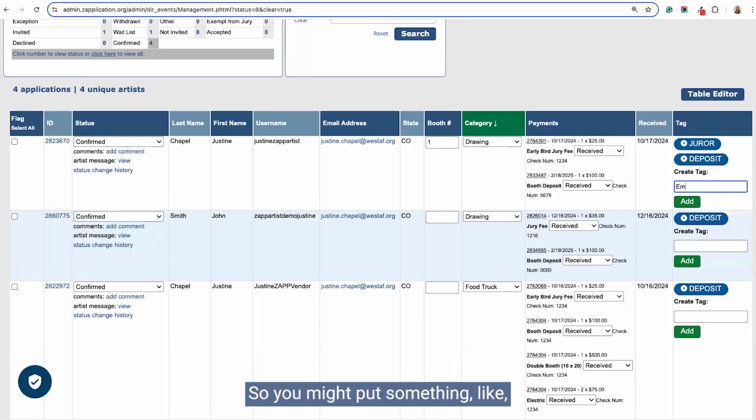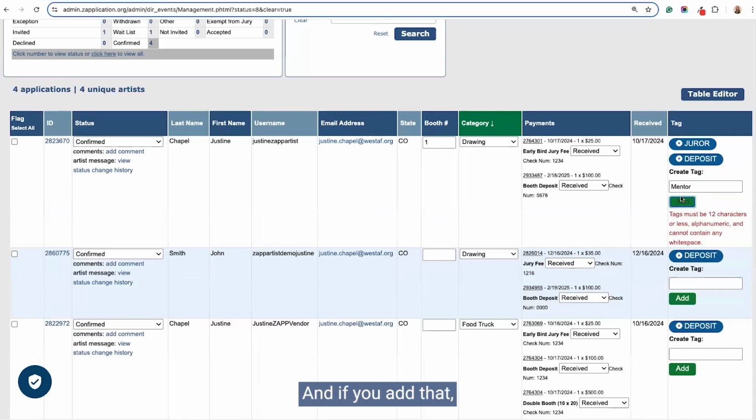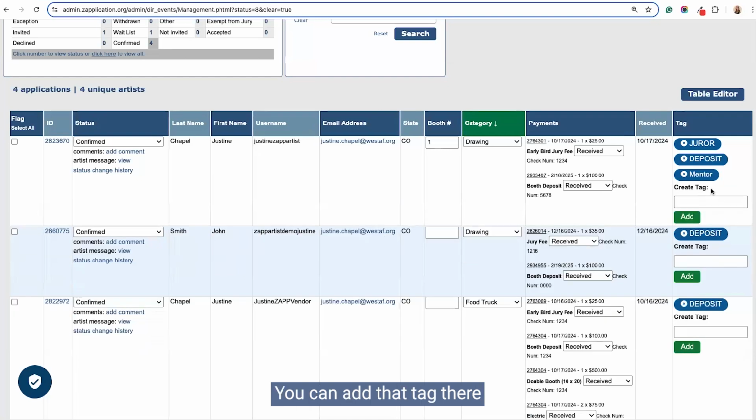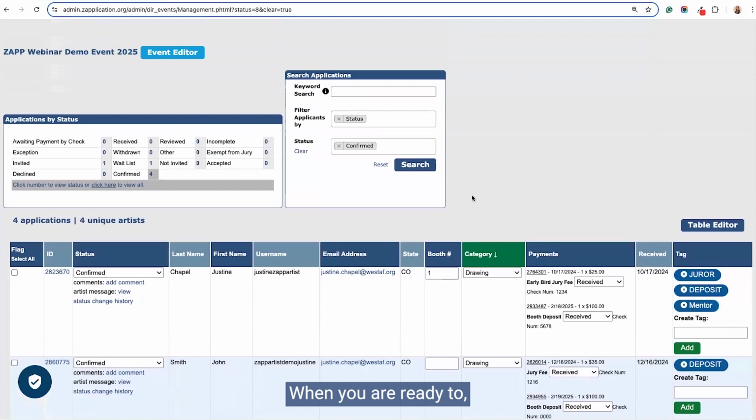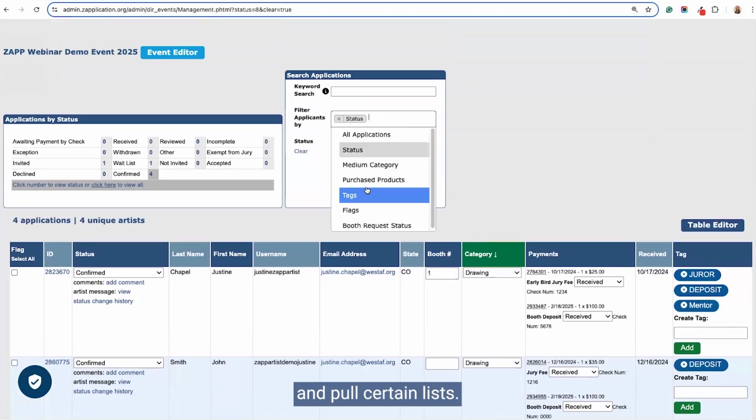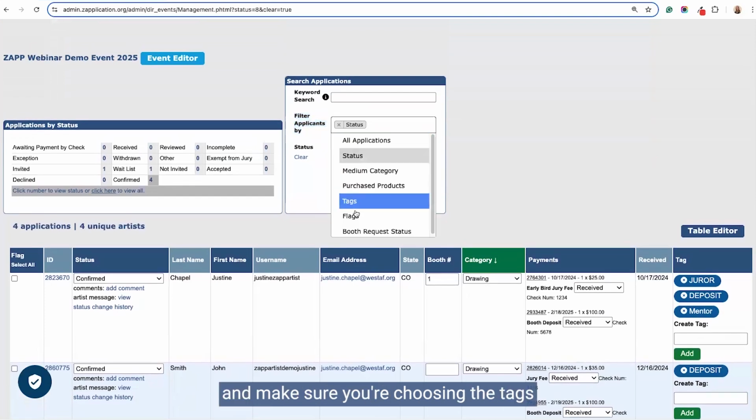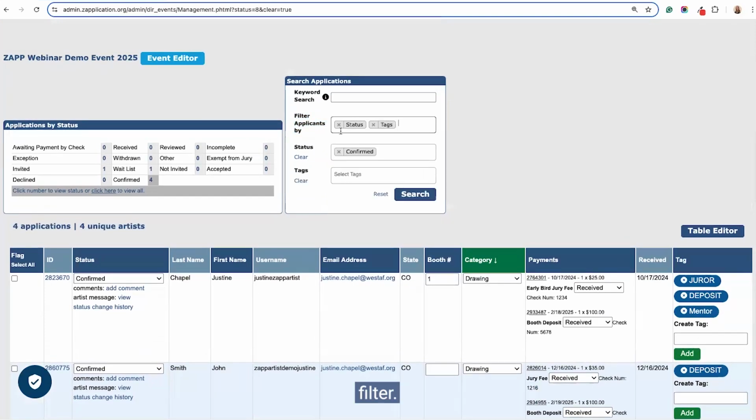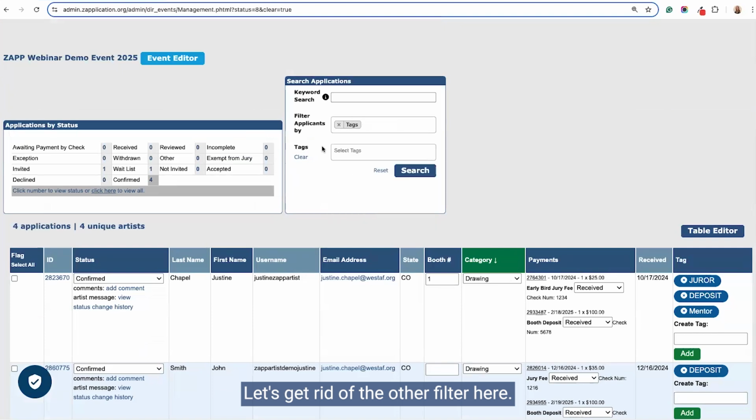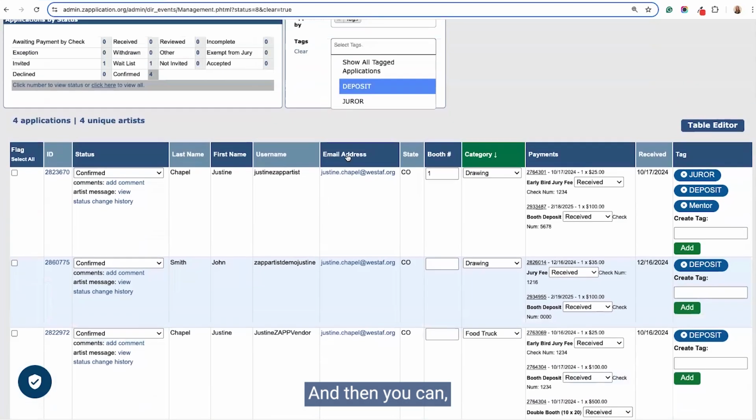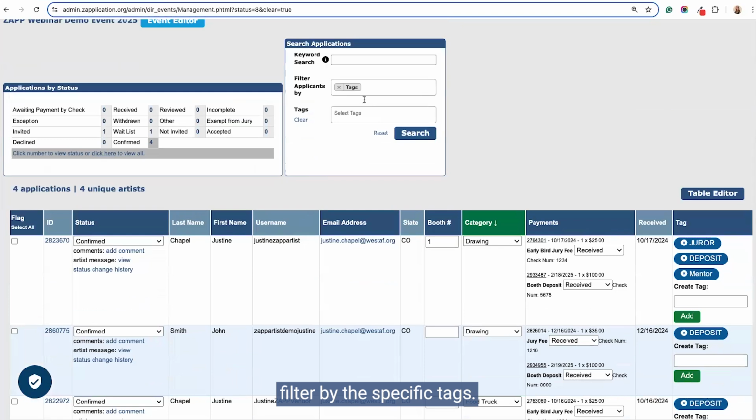So you might put something like mentor as a tag, and if you add that, I had a space in there. You can add that tag there, and then they'll be tagged as such. When you are ready to use that tag as a way to organize the entries and pull certain lists, you can head to the filter applicants by section and make sure you're choosing the tags filter. Let's get rid of the other filter here. And then you can filter by the specific tags.